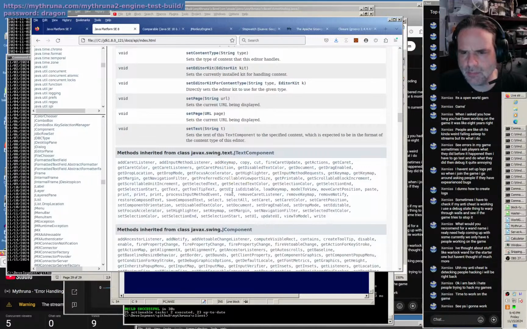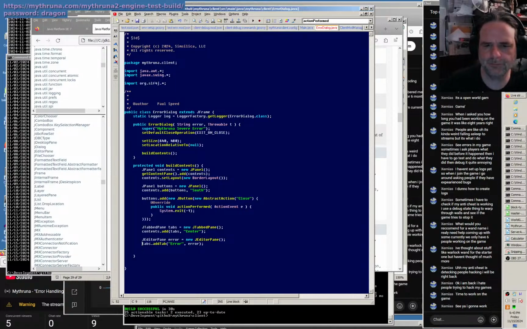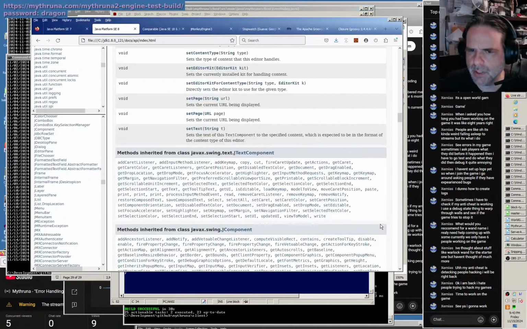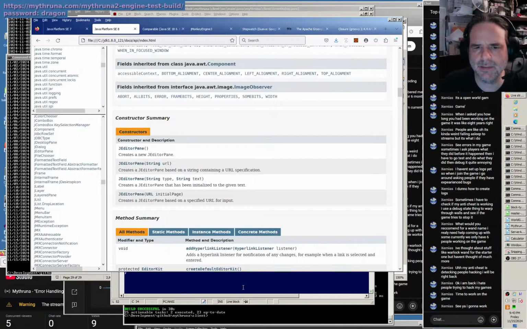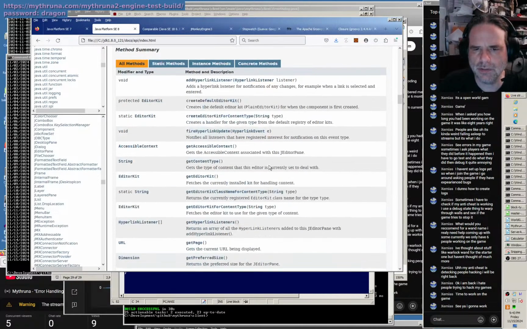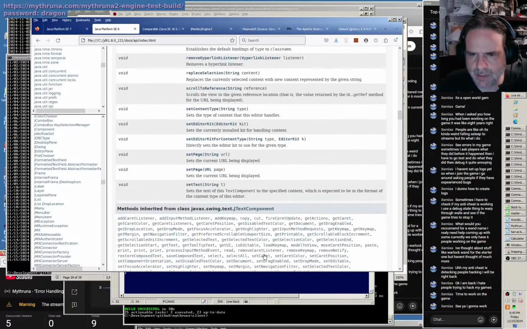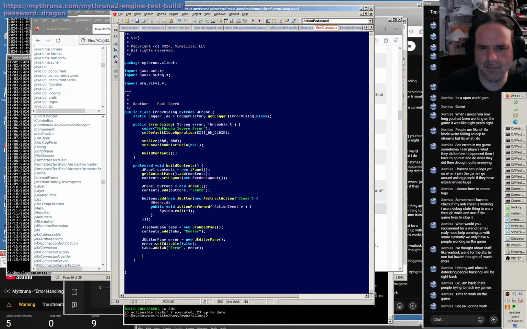Where can I set read only? Set editable false, that's what it is. Editable false. Does JEditor pane take a string on the constructor? It does. So that means we can also probably just call set text. Yeah, okay.